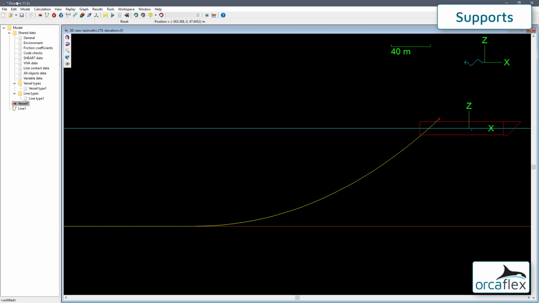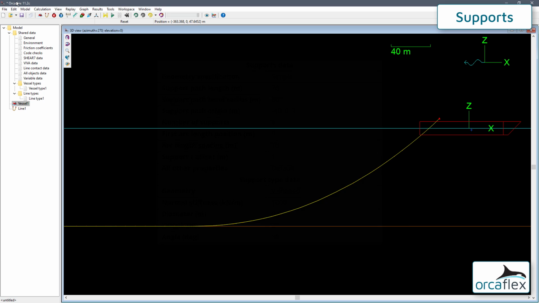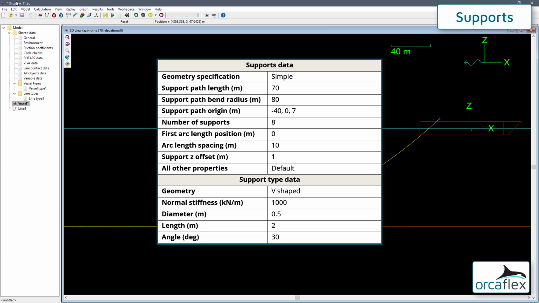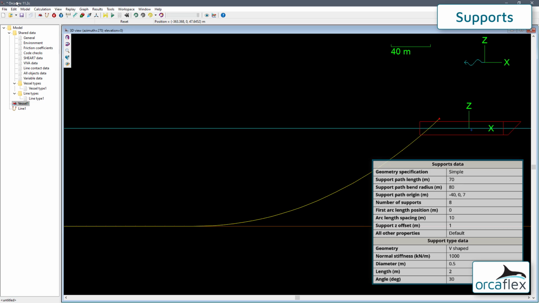The next step is to build the supports which will represent the stinger. For this we will use the data in this table. As with lines and vessels, supports have two separate layers of data. Firstly, the data for specific instances of supports in a model found on the supports page of a vessel or 6D buoy.